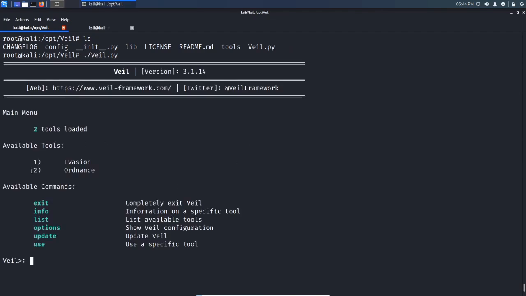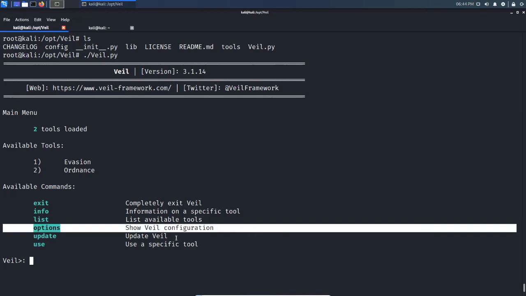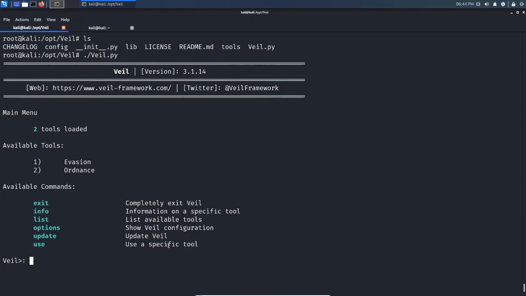All right, so we're going to be focusing on Veil Evasion and generating Python payloads. The syntax is very simple. As you can see, you can exit using the exit command. You can get more information using info. We can list the available tools using list. We can show the Veil configuration using options. It's very similar to the Metasploit console. We can also update Veil or use a specific tool.